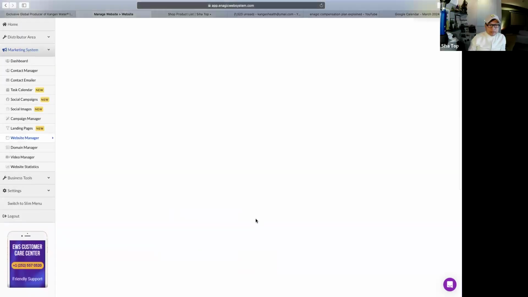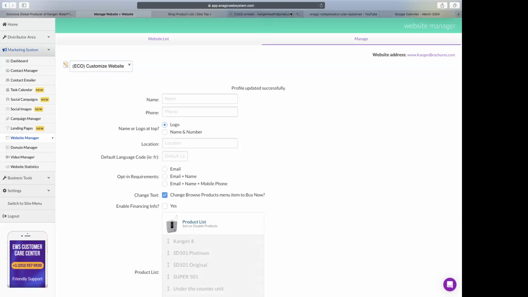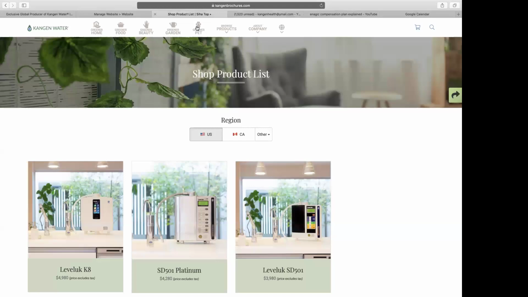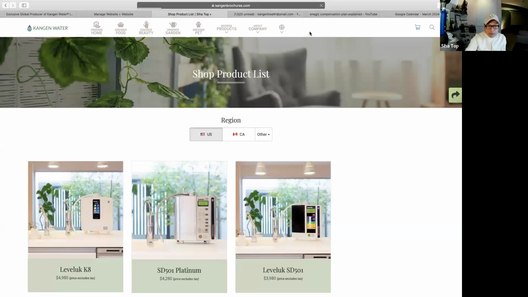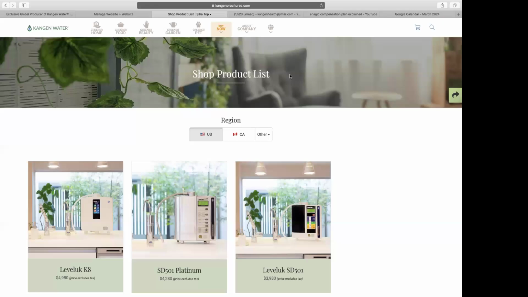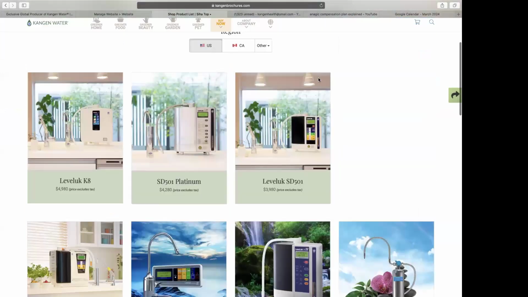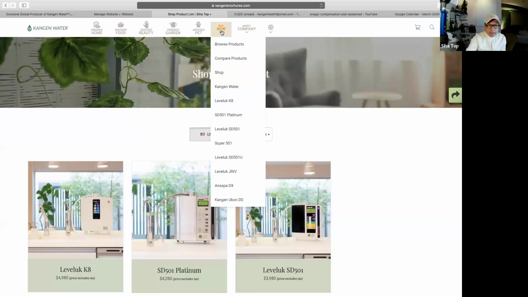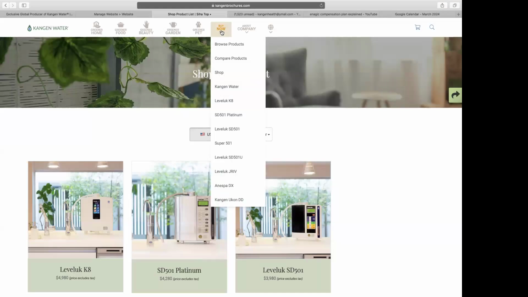Before we do anything on the left, pull up your site again. No, the next one over. Refresh, hit F5. Now you'll see where it says buy now. If you scroll up, you see where it says buy now instead of, I think it said browse products before. Got it. The only thing is, why is it not saying... go back to your back office again.